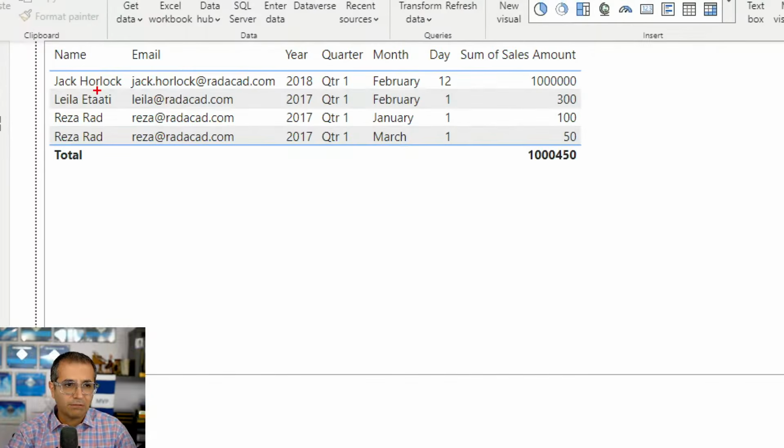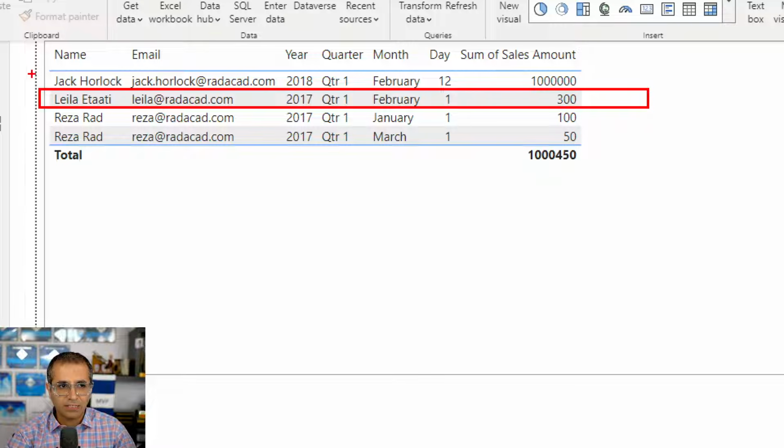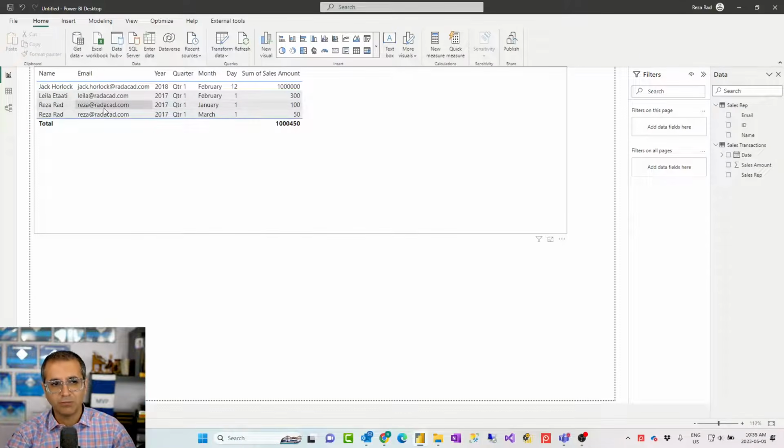For example, when Layla logs in, Layla would see only one transaction. When Jack logs in, Jack would see only one transaction. But if I log in, I should see my two transactions. So how do we do that?